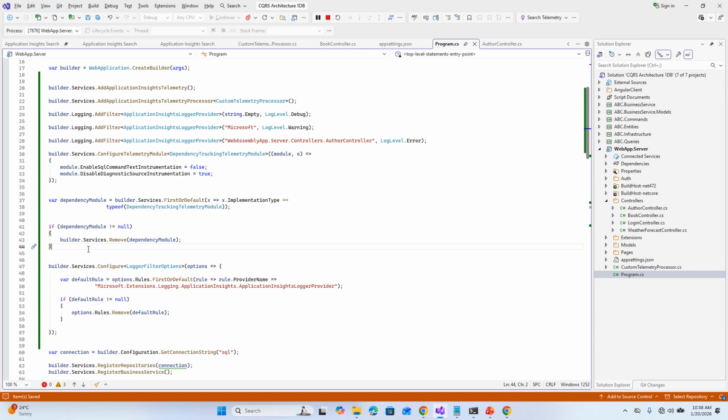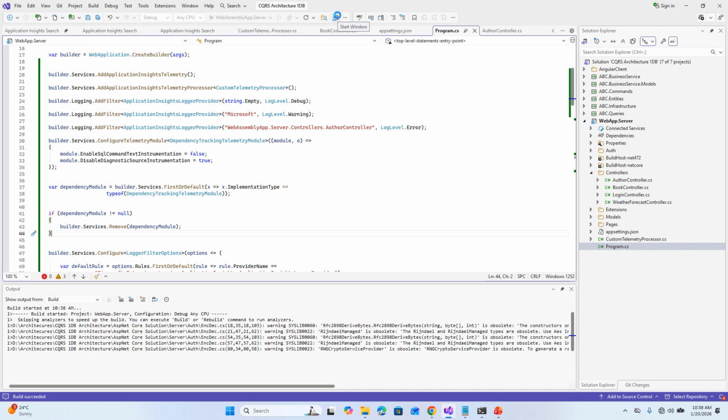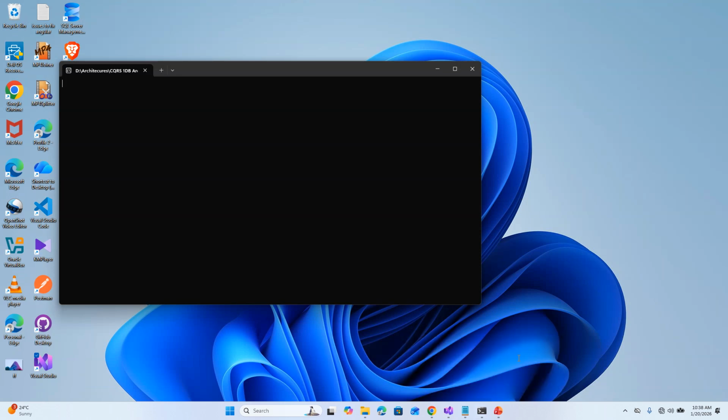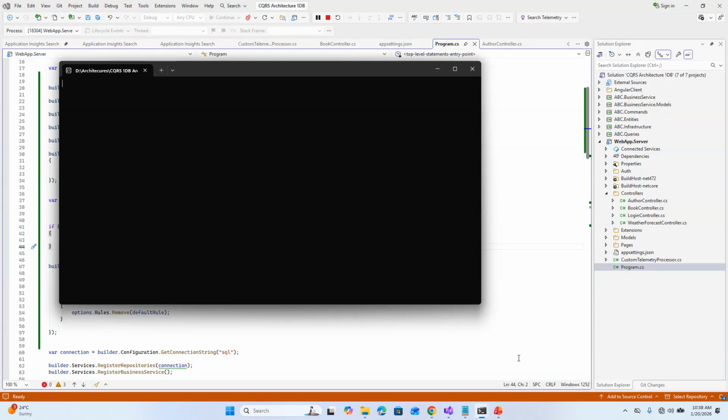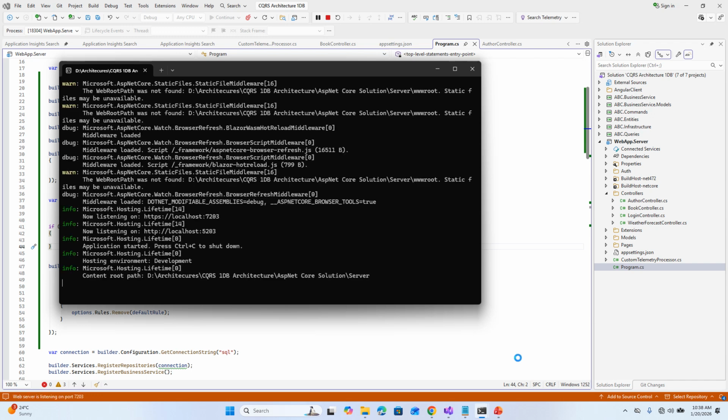Okay, so now I am removing the dependency module. Again I am restarting my application. Previously you could see the five dependencies listed under the dependency telemetry. Now if I restart the application and try to do the same action, you can't see the dependency telemetry. Okay, now the application has restarted.